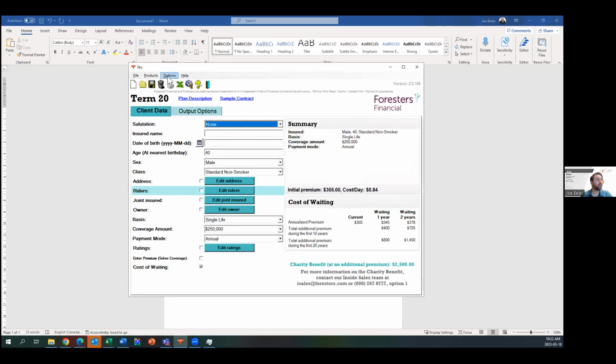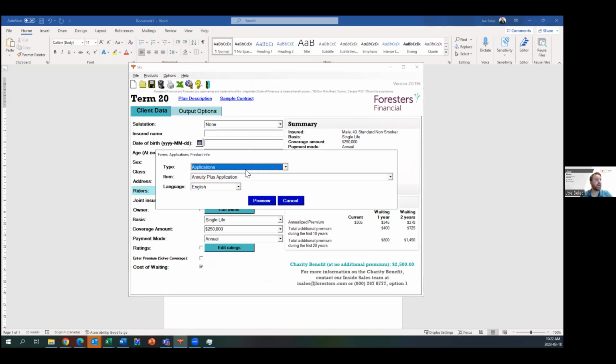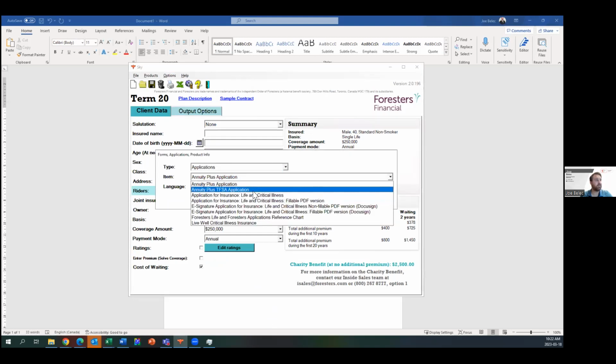The other thing in the options tab that's very helpful is if you go to options, right here, view print forms, applications, and product info. This is helpful. If you click on that, you can download a copy of the application. If you wanted a paper version or a digital fillable PDF paper version, you can get it here. For example, this one that I have highlighted, this is the e-signature application for life and critical illness, fillable PDF.